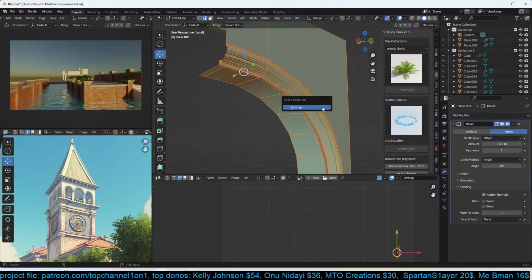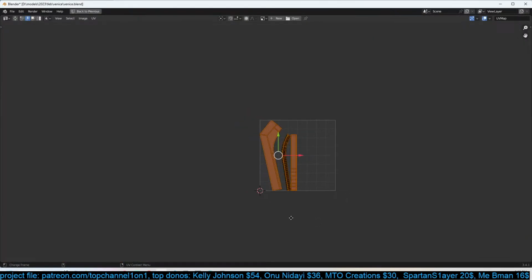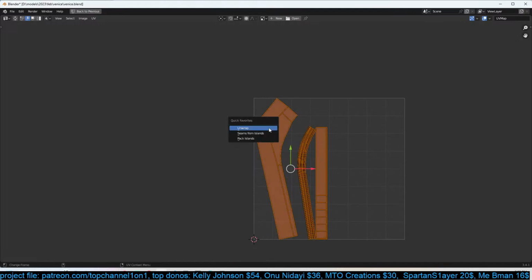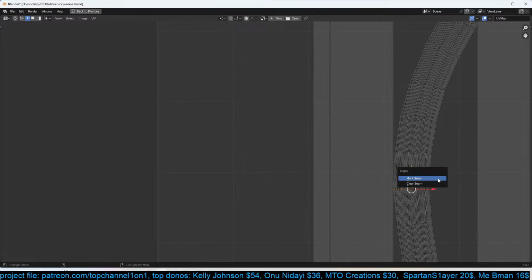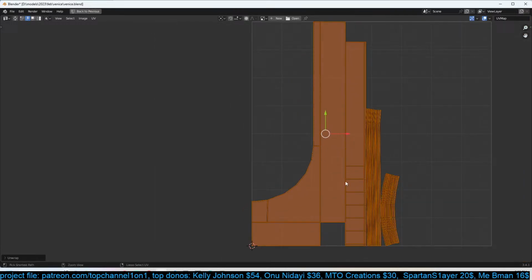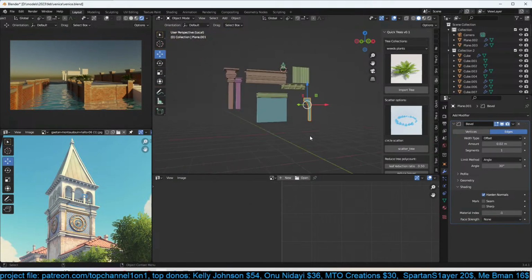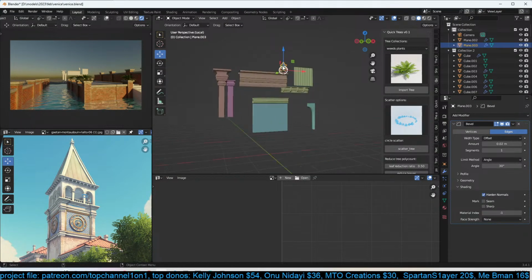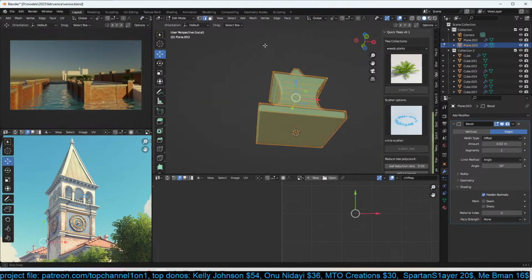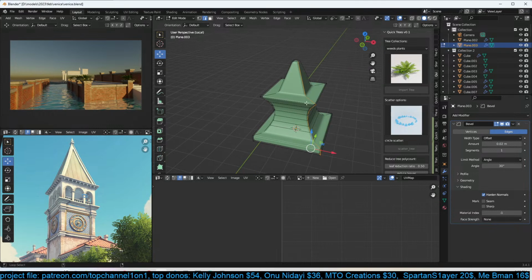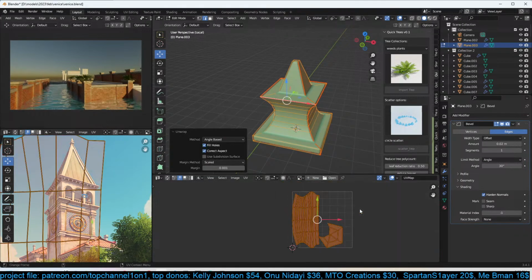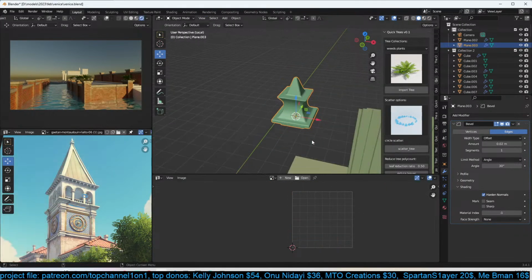Unwrap this as well. And like I said, I don't want a lot of angles. Yeah. So now remaining with this top piece, which I'm going to unwrap like that. And I think we are unwrapped.